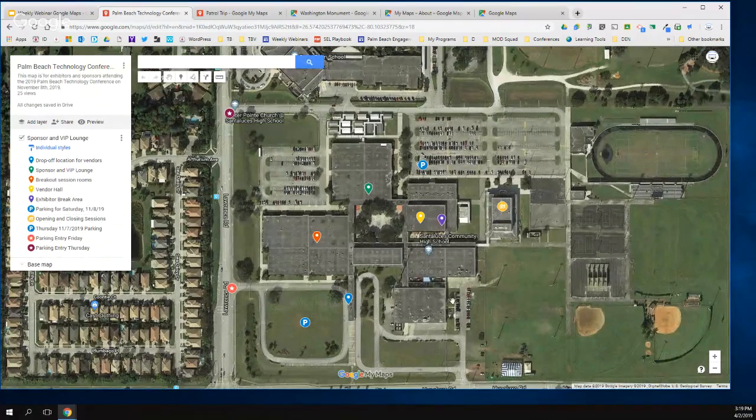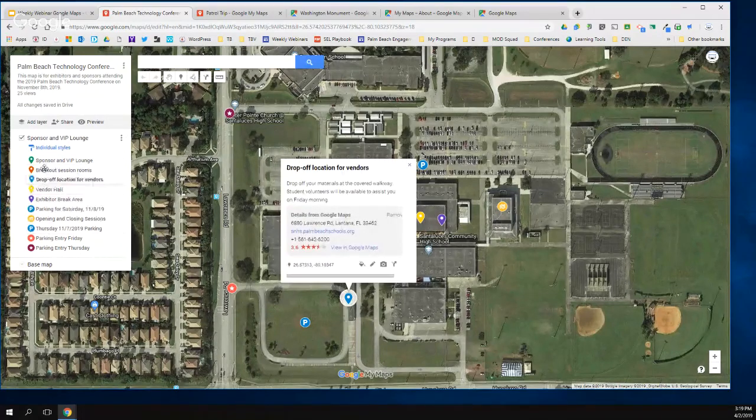Oh, actually, this is the technology conference for Santa Lucia's. So this is all set as well. So you know where everything's going to take place the day of the technology conference. So that's pretty cool. You can also reorganize these as much as you'd like.